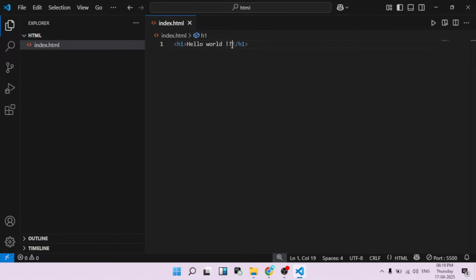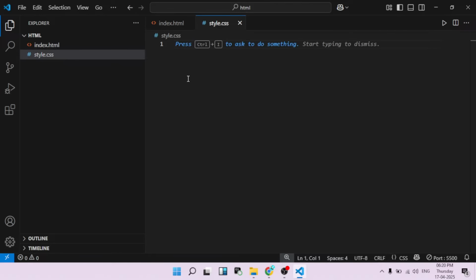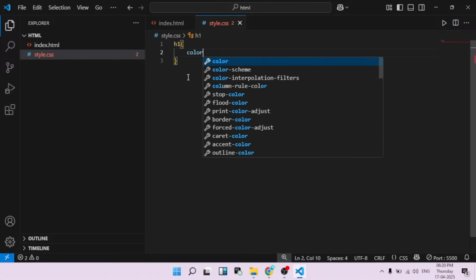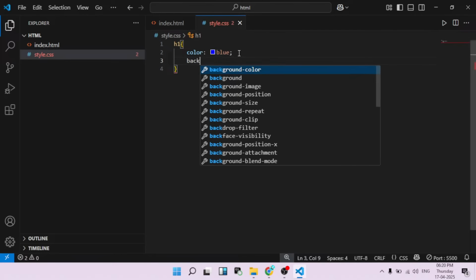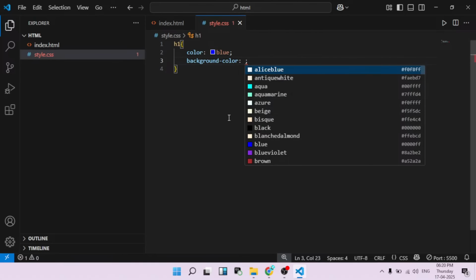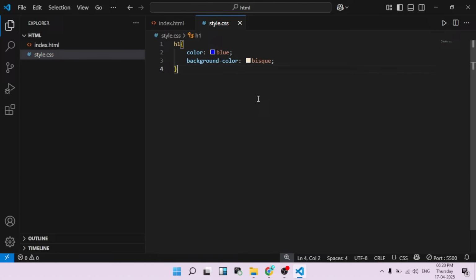Now I create a file and name it style.css. I mention the same thing here: h1, I need to set the color, I select blue, and the background color is something like this color. Okay, now I save it.